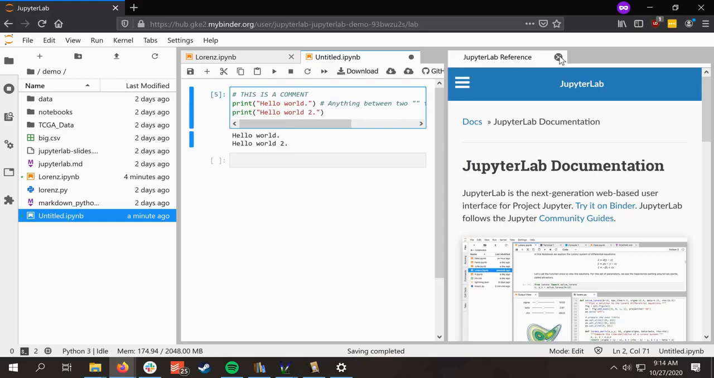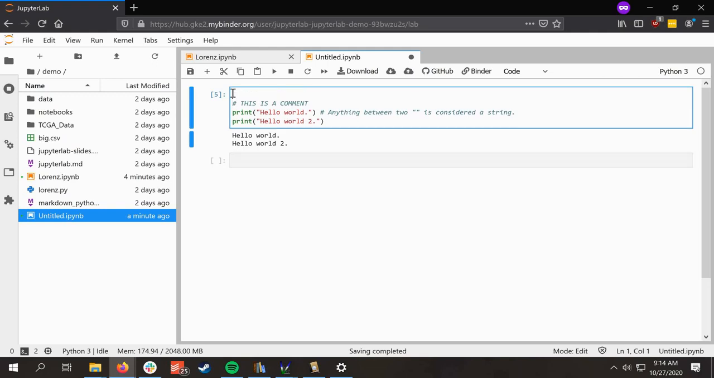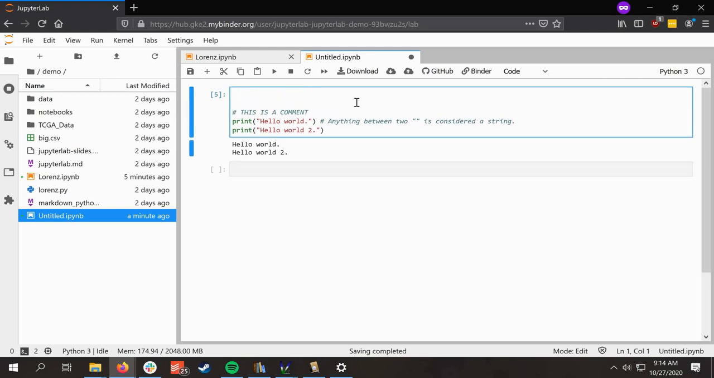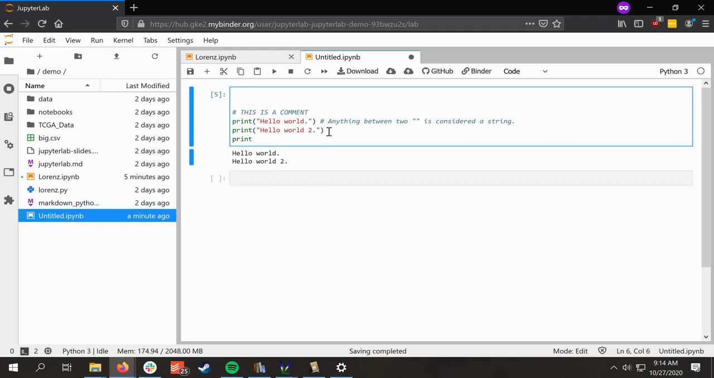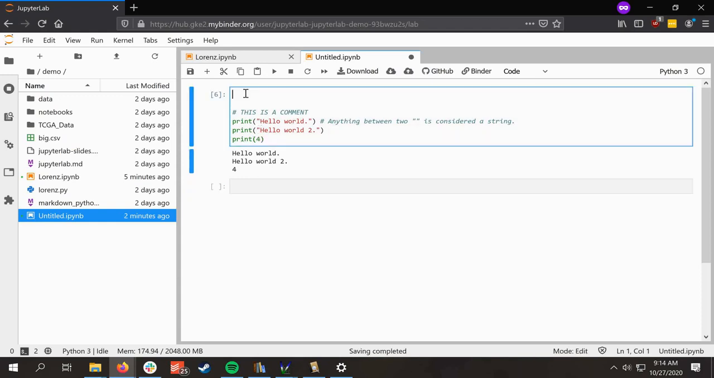I'm going to just delete this just so that we have a wider field of view. Let's say I wanted to print a number. Well, there's a couple different ways I could do that. I could say print 4, and let's see what happens. It printed 4. 4 is not a string in this case, though. It's a number. And we could also then give it a variable. Let's say a equals 4. A is a variable, 4 is an integer.